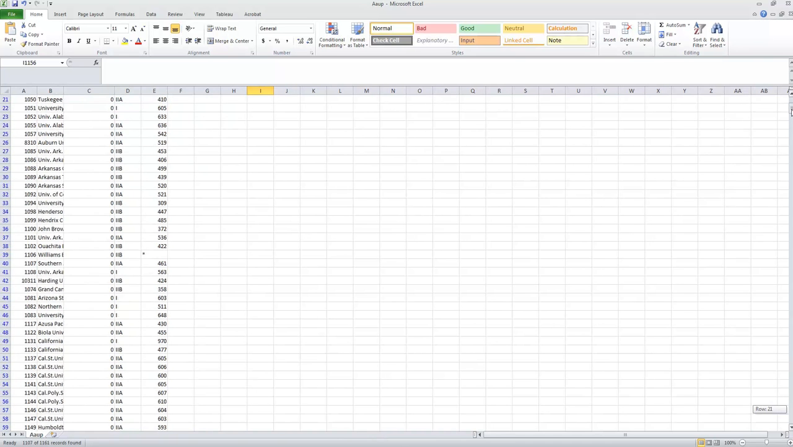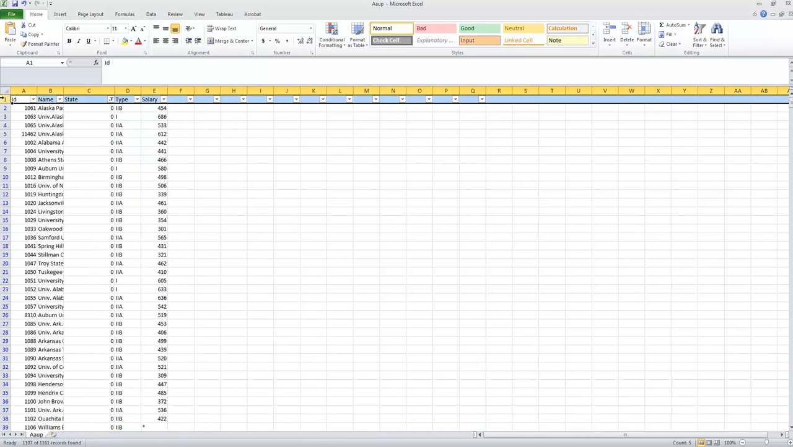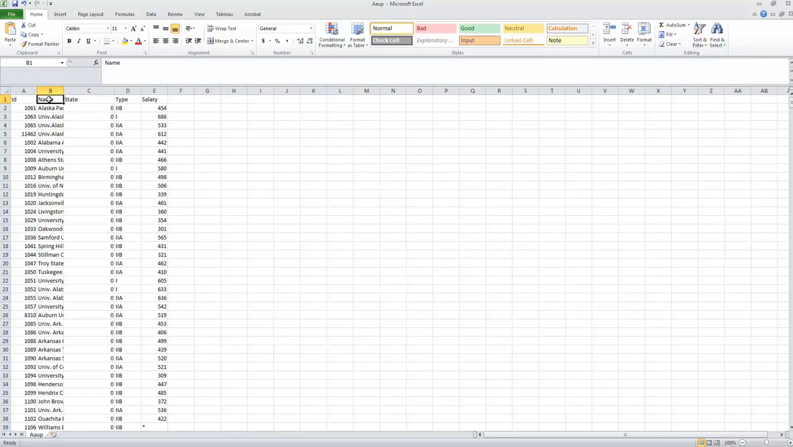Now we have a total of 4 variables. I'm going to unfilter. One is the ID, one is the name of the university, one is the state, which is either Texas or other, the type of institution, and the salary. So type of institution is also broken down to a strange setup: 2B, 1, 2A.